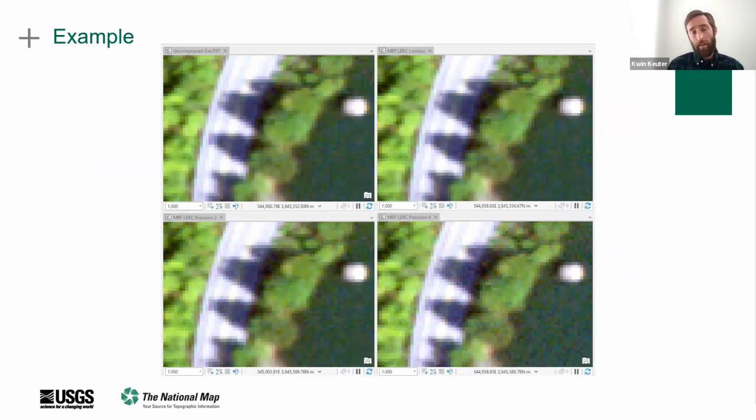And here's an example of what that looks like. This is the same image zoomed in really far, a scale of 1 to 300. And the top left is the uncompressed geotiff. So that's our source image. The top right is LERC compression, but lossless. So in theory, these should be exactly the same image down to the pixel.